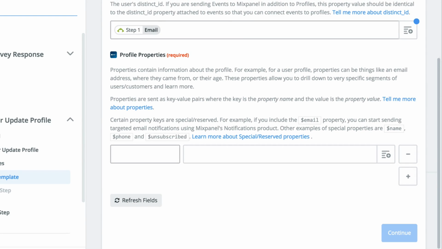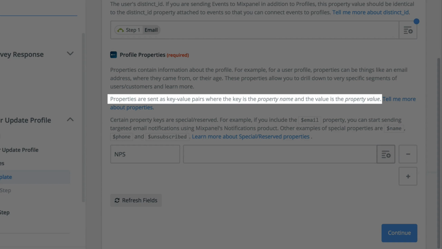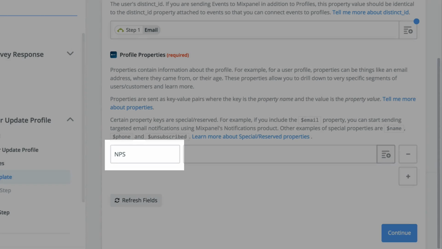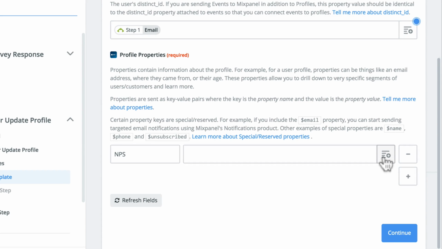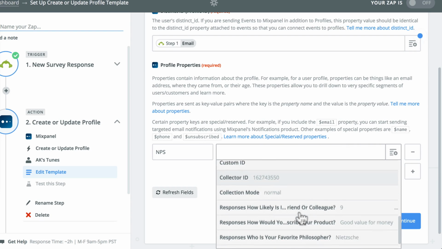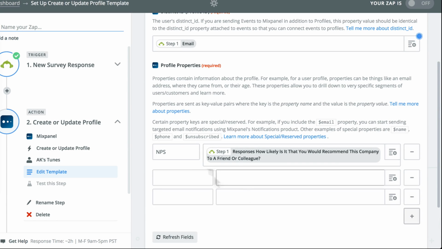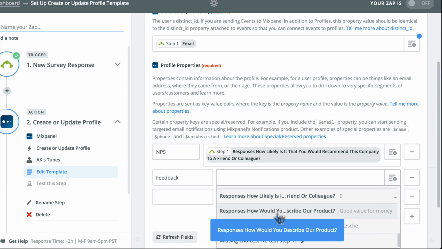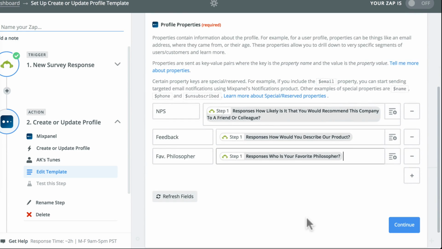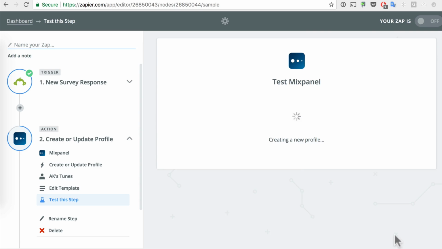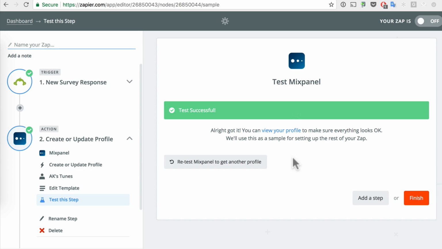After choosing a distinct ID, I can now choose all the properties I want to add for each user. Remember that Mixpanel uses key value pairs. So on the left-hand side, we'll describe the property name with some text. And on the right-hand side, we'll select a value that acts as a placeholder for the user's response. Once we've set up a mapping that we're happy with, we can continue and test the profile update. If you get the green check mark here, that means your Zap is working as intended.